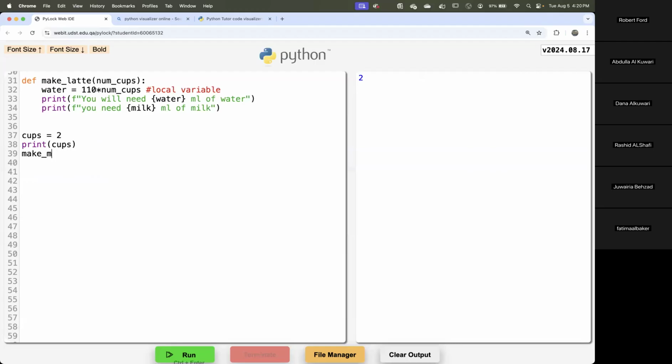I'm going to make a latte. I'm going to make a latte with cups, and then I'm going to print cups. All right, so just kind of putting together these silly little applications. Okay, so all that I'm doing right here is I've got a variable. It's a global variable called cups. I am printing it. I definitely see 2. We saw it a second ago.